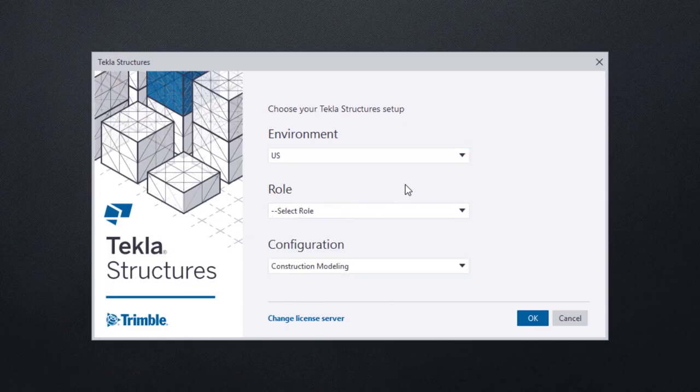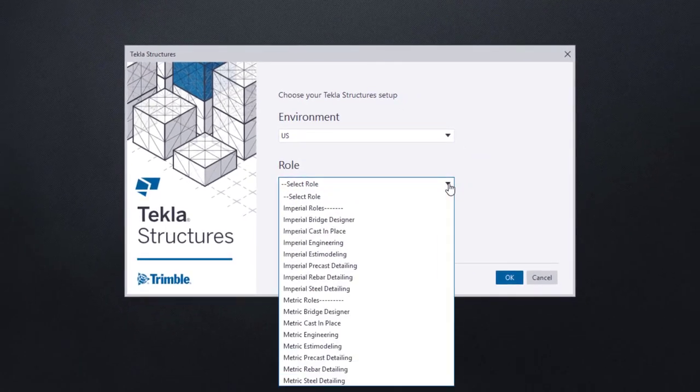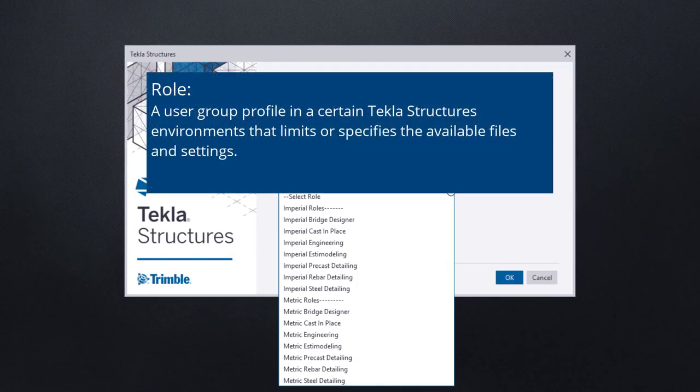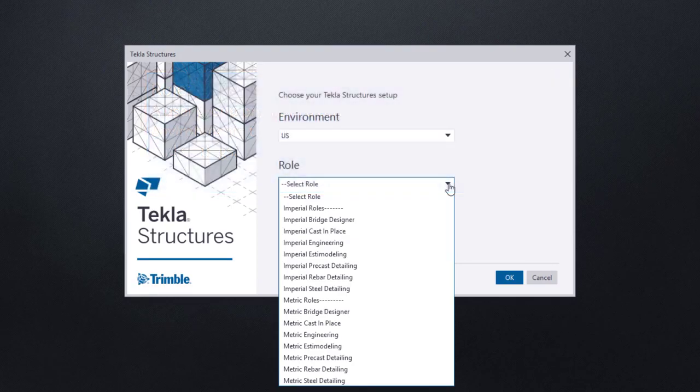Next, we are going to select our role. There are many to choose from, including both imperial and metric versions of each. Roles will affect some of the options available within Tekla Structures. For example, selecting Imperial Cast in Place will hide, but not remove, most steel detailing custom components or related reports and filters specific to that industry. For our demonstration, we are going to choose the Imperial Cast in Place role.